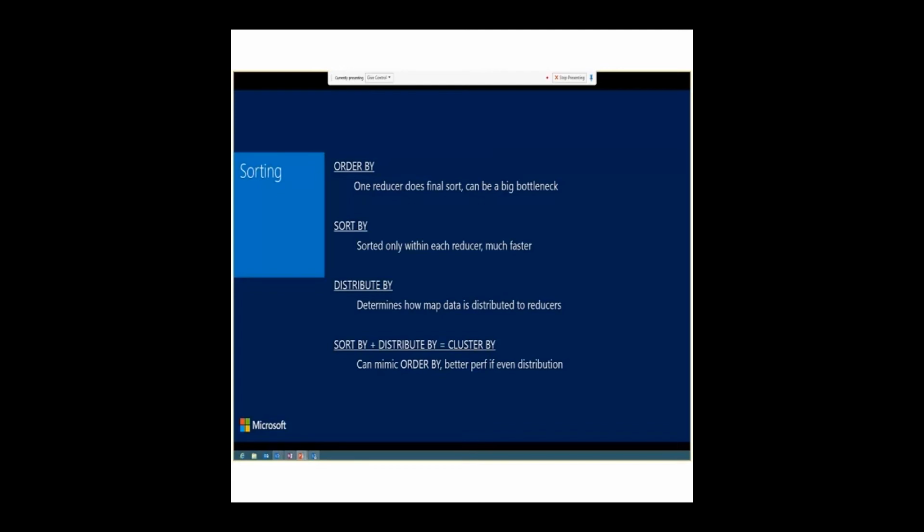So what you can do instead is a sort by, which says within each reducer, I want to sort. And because I also chose distribute by, my data in theory is probably distributed in a way that I can just add those together and get back pretty reliable, pretty close to an order by. But it's not necessarily 100% guaranteed, but it can be a huge performance savings. And in most cases, you don't need 100% order anyway. And that does work better if the data is evenly distributed by whatever you choose in your distribute by clause.